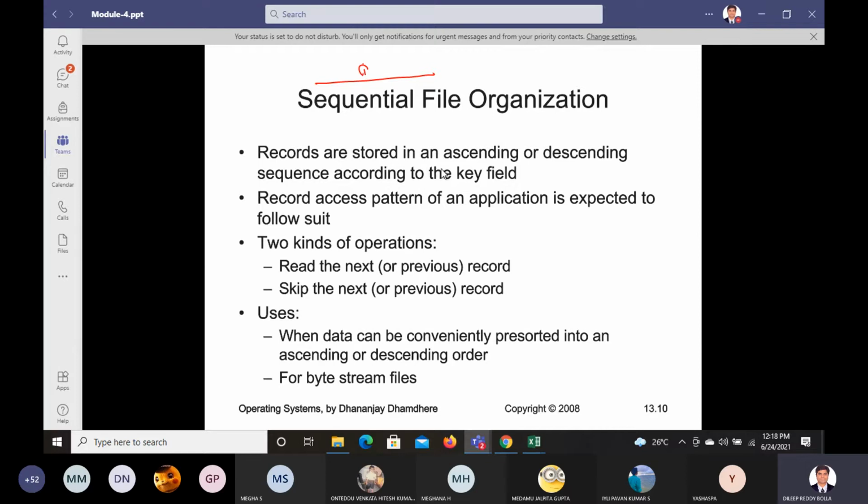Records are stored in an ascending or descending order, which means sequential, which means you start from 1, 2, 3, 4, 5. This is your ascending order. Or you go from 102, 101, 100, 99 and so on, that will be your descending order. It can be ascending or descending, but it should be in a sequential order. The sequence has to be managed. That's the key here. Sequence is the key.